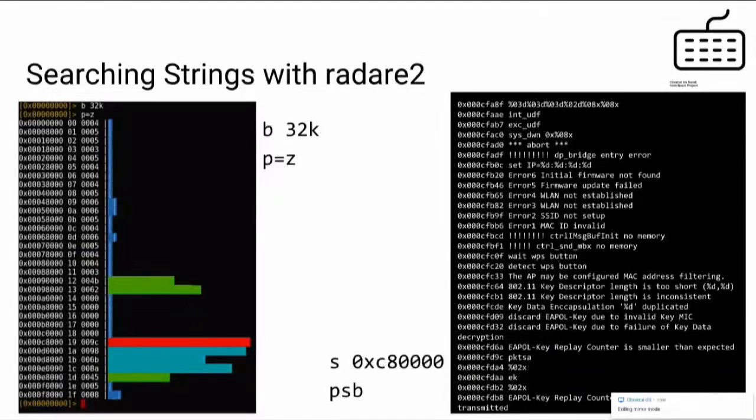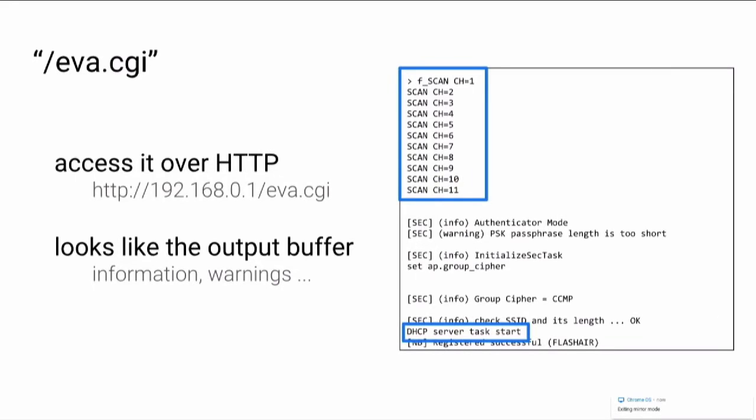So in this binary, there are 15,000 strings. That's a lot, and today I will only describe two. The first one is eva.cgi, and that's a script that you can access over HTTP after connecting to the card's Wi-Fi. And the content is here on the right.